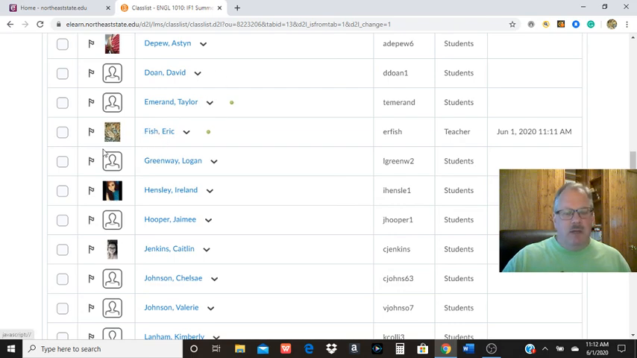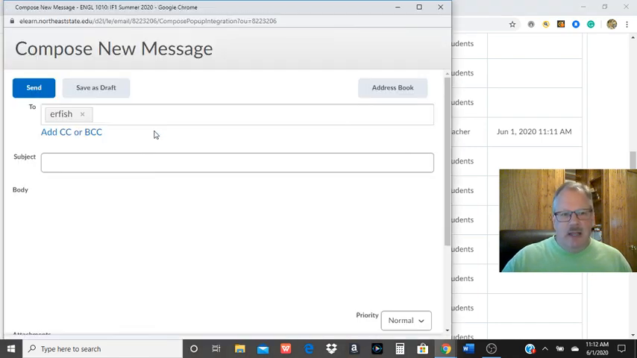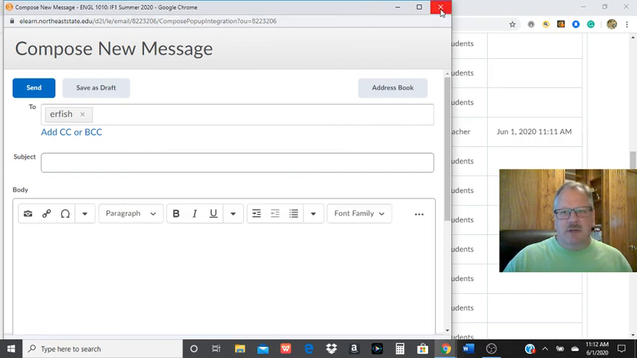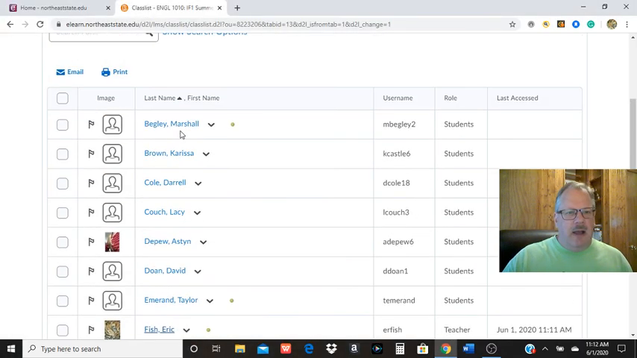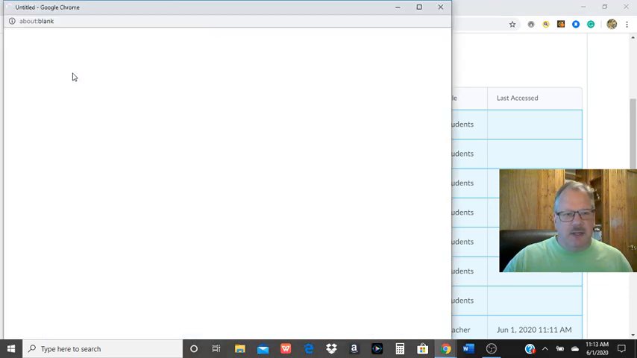But if you want to email your instructor, well, you got to know your instructor's name, obviously, but you just click on the instructor's name, and the email function will come up, and you can send your instructor an email. Also, you can email the whole class. I don't know why a student would want to do this, but you can.